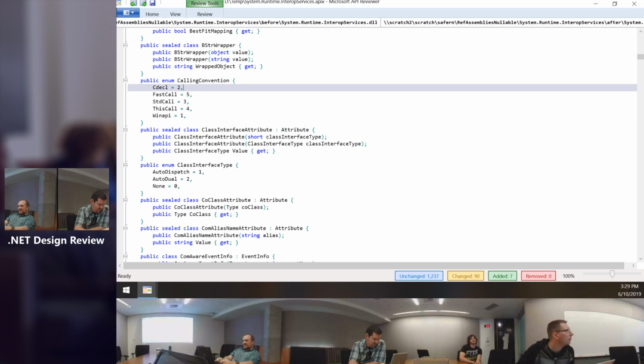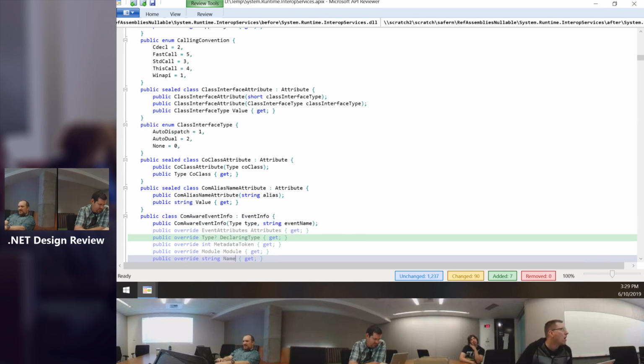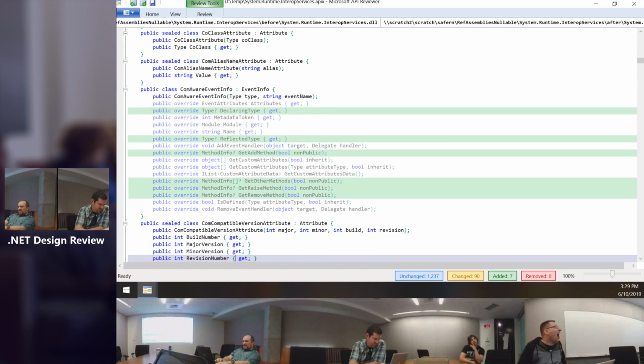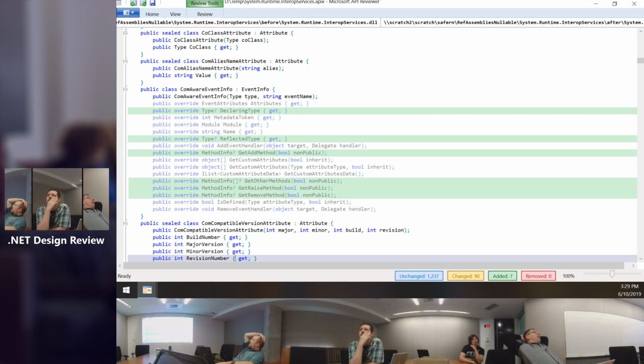Yeah. Oh, I guess the thing to check is did .NET FX. Nope. .NET FX is the same. Null can go in and null can come out. Okay. I noted it. ComAwareEventInfo.